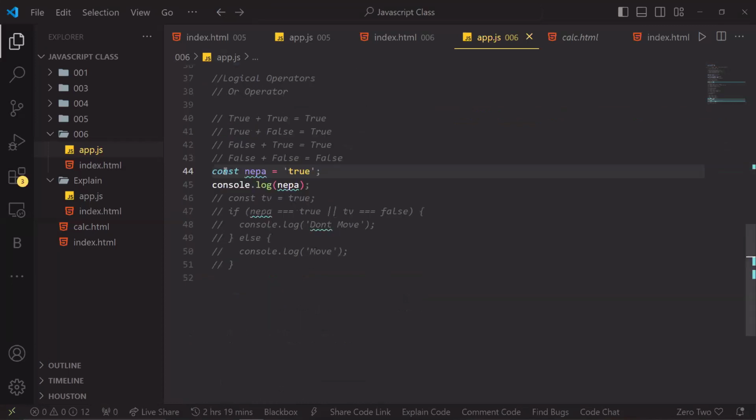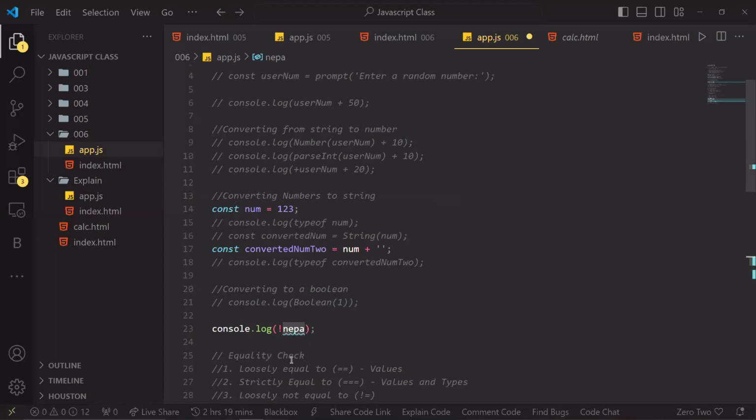So I'm thinking that in that where you just put a comment now, that console.log "don't move". Have you declared NEPA before? I think you've not declared NEPA before. No, you're declaring it using const.